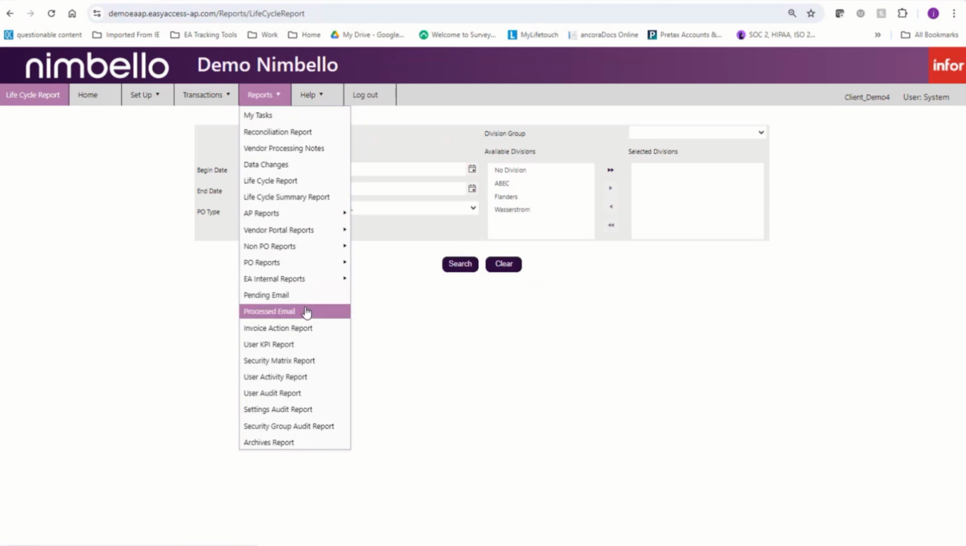Pending email and processed email for our managed service clients. This will show the emails that we have received for your account, and it will show how many emails are pending to be pulled from the email. And then for those that we did pull, how were they classified? Did we process the email? Was the email escalated? What did we do with each of the attachments? And so you can use that if there's any questions.